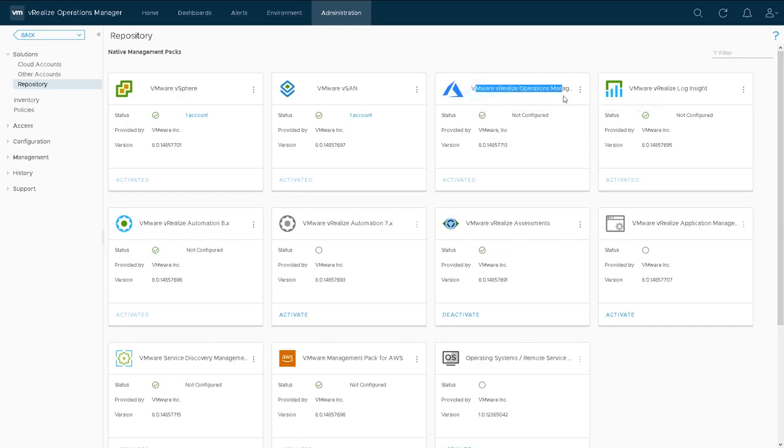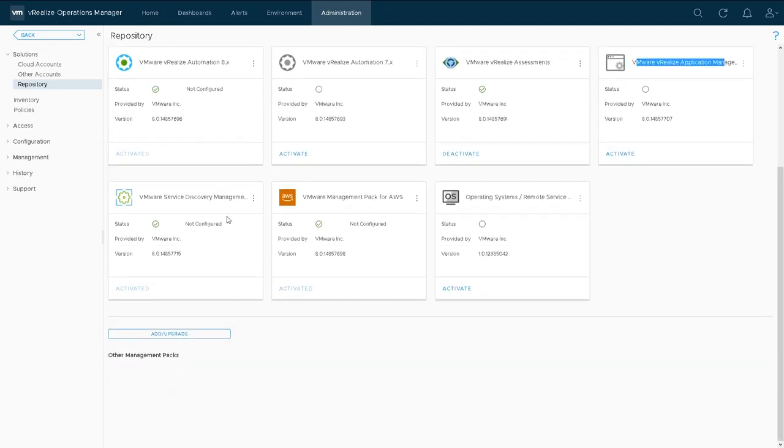These are some that are already installed, so there's one for vSphere installed and activated, vSAN, Operations Manager for Azure, VMware vRealize Log Insight, Automation 8, and then Automation 7. vRealize assessments, they are a set of reports, we'll cover those in a different video. Application management, service discovery management, that module we looked at before, a management pack for AWS, and an operating system and remote service monitoring. So again, there are all the management packs that are currently installed.